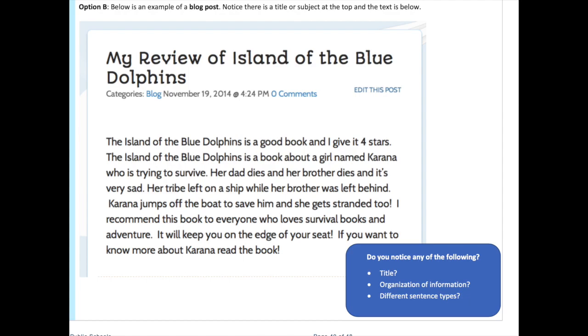Option B is to make a blog post. Now, a blog is when you write online, when you put your writing on the internet. And so a blog would look like something that you have on your computer. So here is an example of one. This is a book review of a book called Island of the Blue Dolphins. It really just looks the same as if you type it regularly.